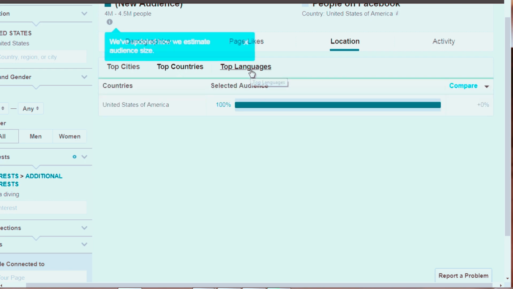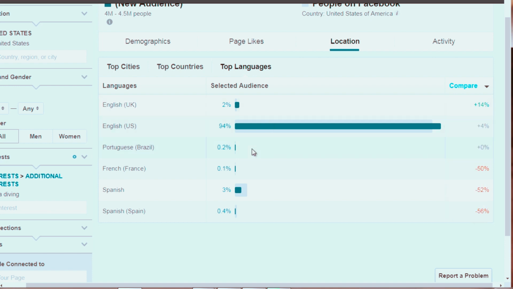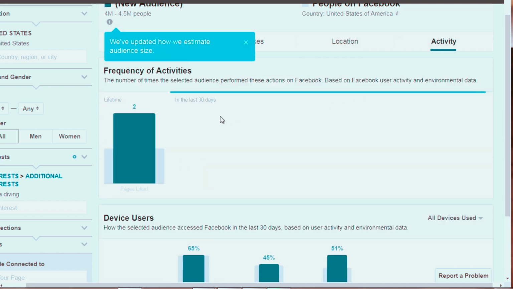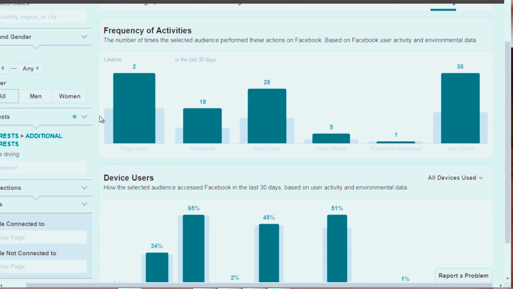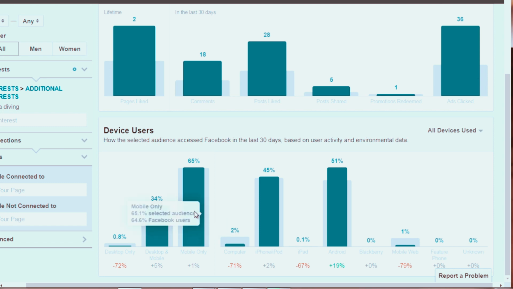And then we have top countries, top languages. So we got English. Bear in mind that because we are targeting the United States, it's really only showing cities, countries, and languages within the United States. Now, if I were to make this worldwide, this would broaden our spectrum. So if you click on activity, we can get a better view of how people are interacting with this niche, what kind of devices they're using. They're using mainly mobile devices, iPhones, and Androids.